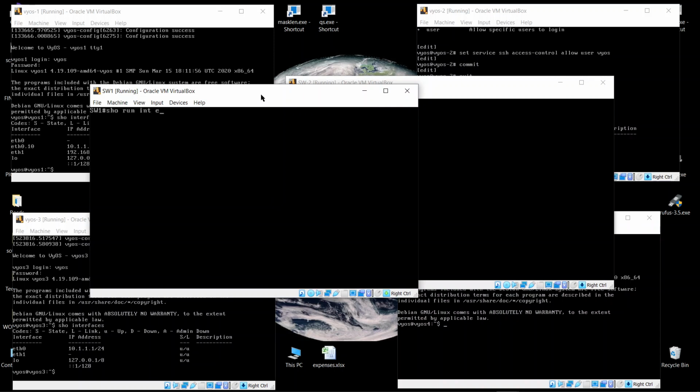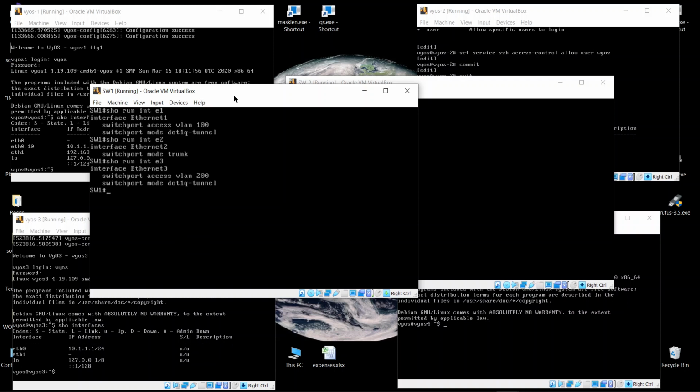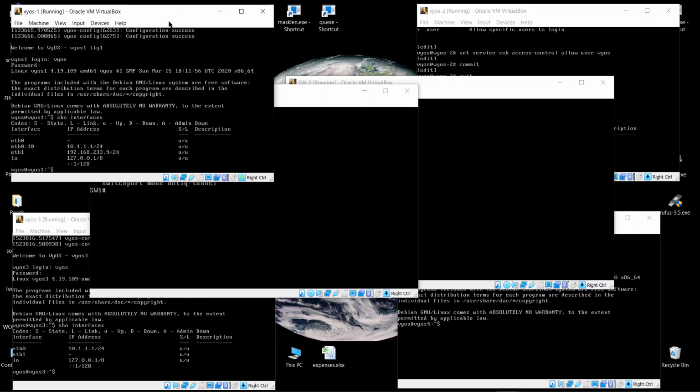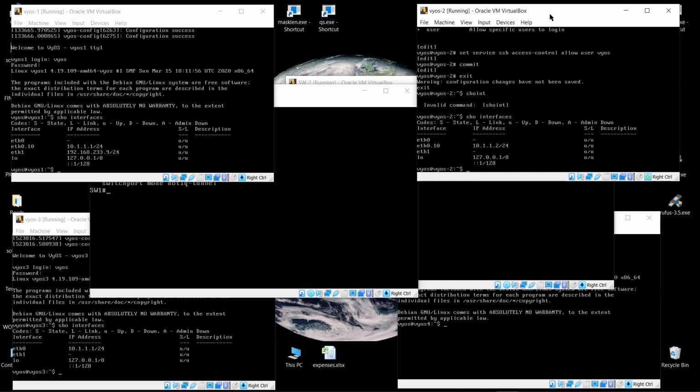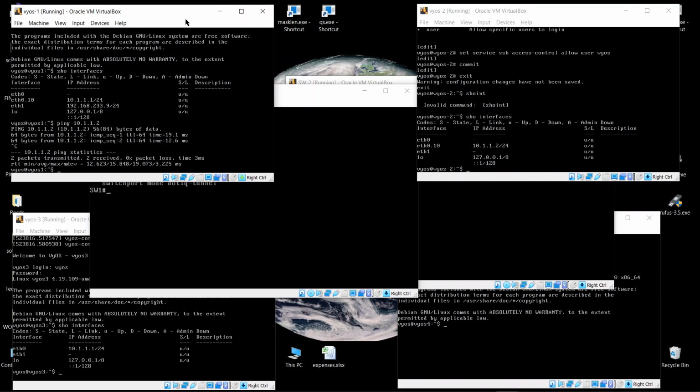Show run interface E1. This is the one that's connecting to the customer, first customer ABC. This is the trunk port, and this is customer XYZ. And you can see customer ABC is sending a .10 tag, which is a VLAN tag, with an IP address of 10.1.1.1, and he's trying to reach his second site on that same VLAN on this address. And you can successfully do that.